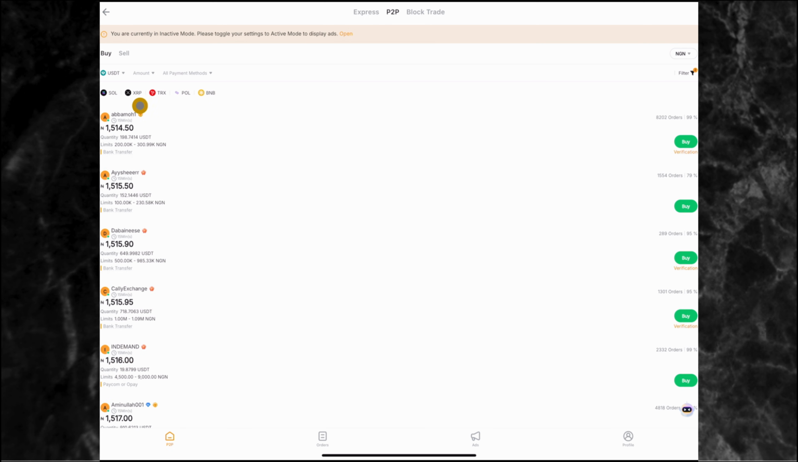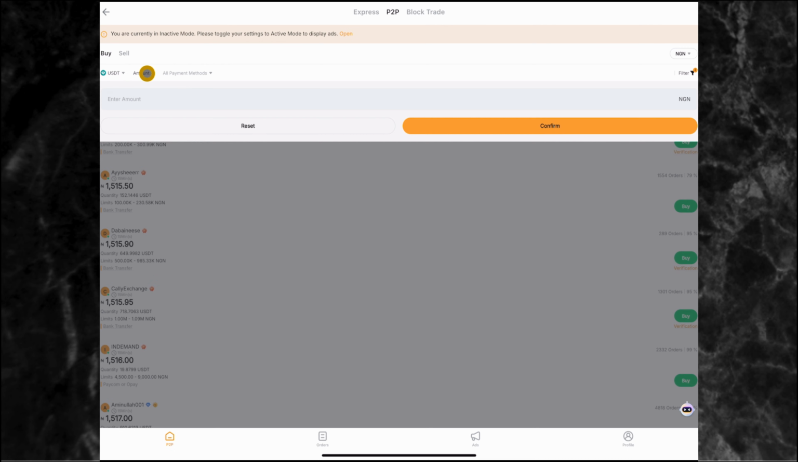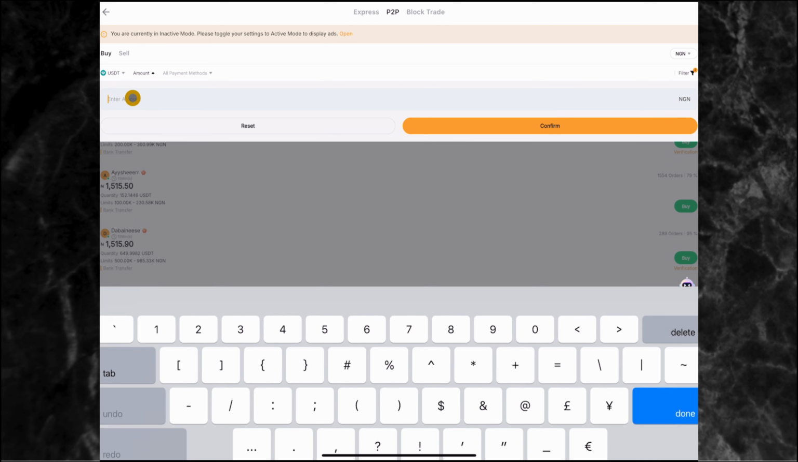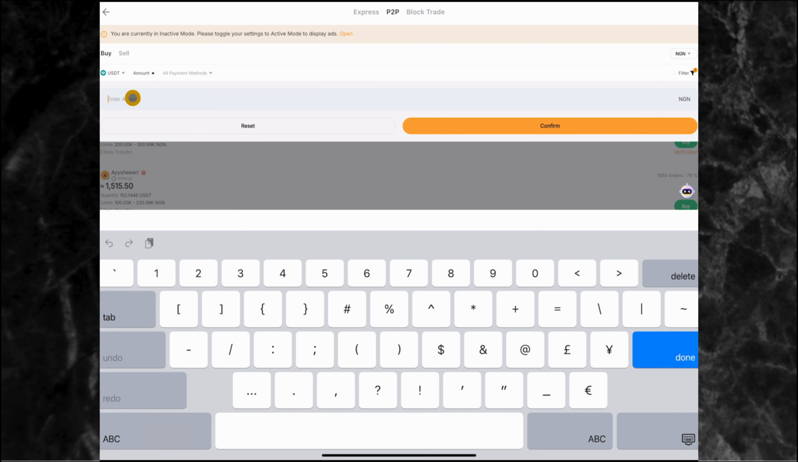Now, the next thing you want to do is to come here to where you have amount, click on it, and enter the amount of USDT you want to buy in Naira. You enter it in your own local currency. I'm in Nigeria, that's why we enter it in Naira. If you are from any other country, enter it in your own local currency. So I'll come here to where it says enter amount right here. It doesn't have to be the exact amount. Just put like a range of amount you want to buy. So let's say, for example, I want to buy USDT of about 100,000 Naira. So I'll just come right here and put 100,000 Naira right there. So that's 100,000 Naira, and then you click on confirm.